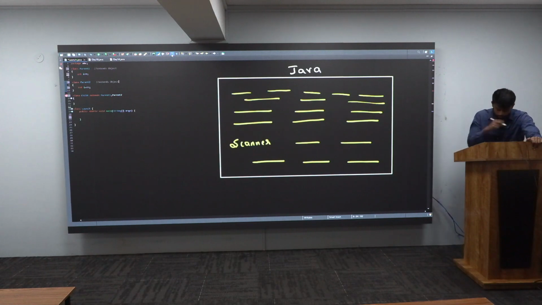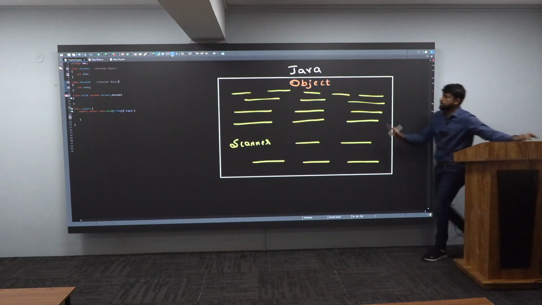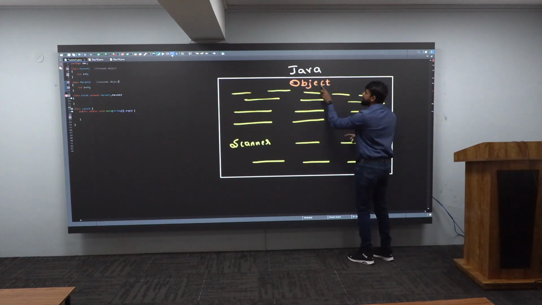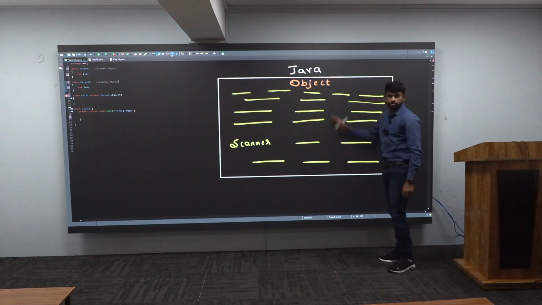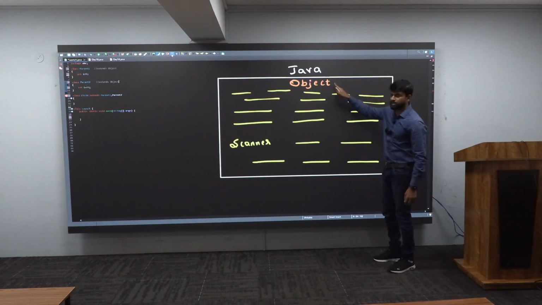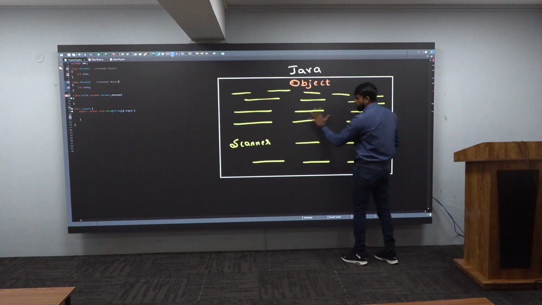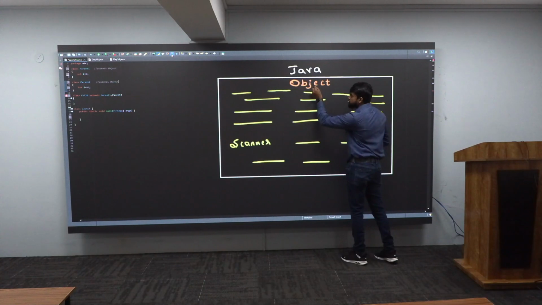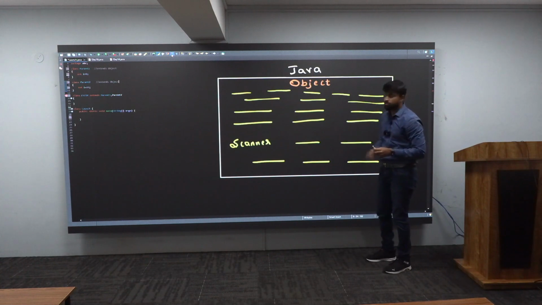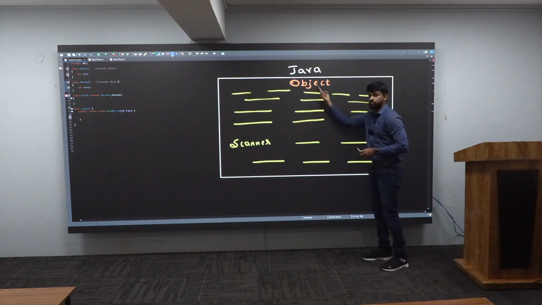But out of all of these classes, there is one class, and that class is what? Object. And this Object is the parent class of all the classes in Java. Actually speaking, all of these classes took birth from Object, and that is why Object is known as the root class of Java. Which class? Root. These classes took birth from this Object only.